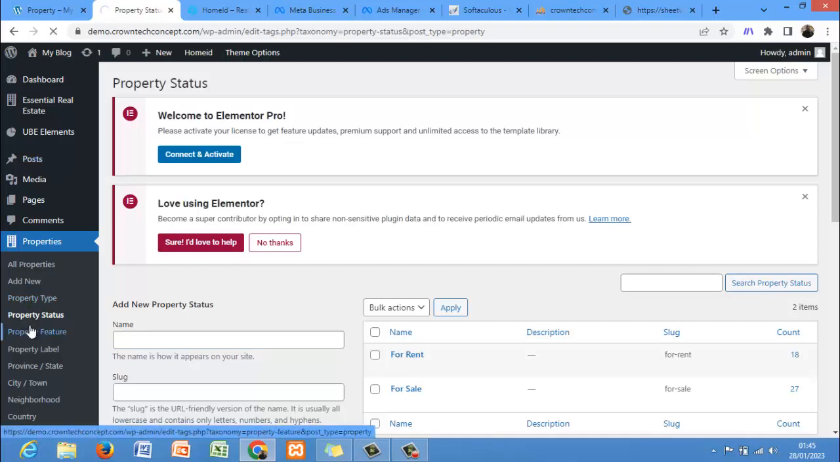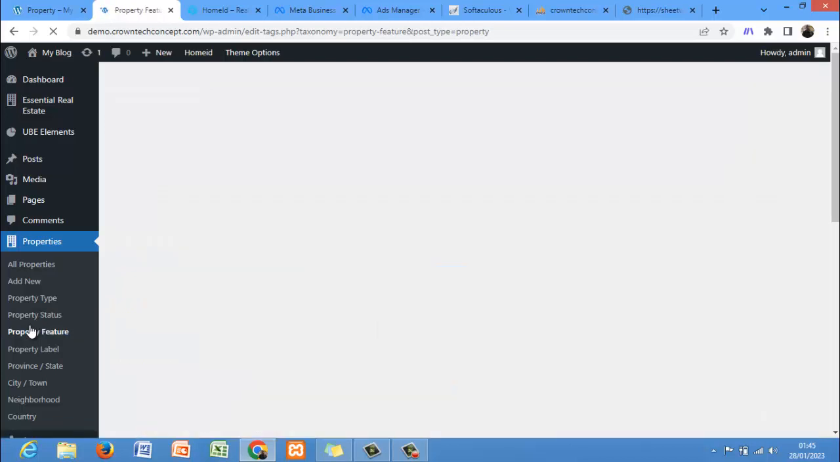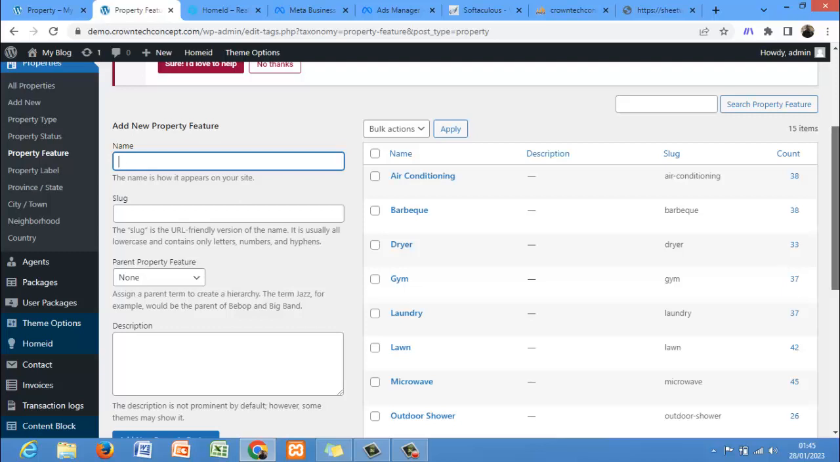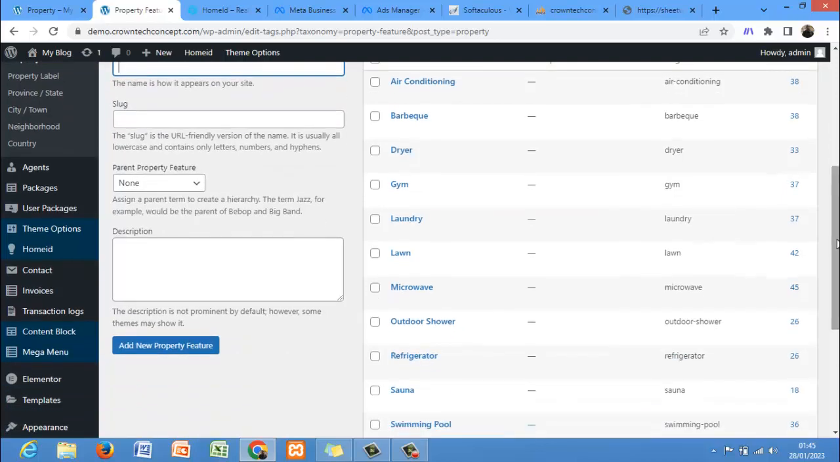So then we move on to property features. Let's see what we're having in the property features. That is the property you want to rent out or you want to sell. What are the features it is having? Let's take for example, we want to rent out a house as a property, let's say a 4-bedroom flat. What features is it having? Is it having an air conditioner, barbecue, dryer, swimming pool, all that? Maybe basketball court. Do you understand what I'm trying to say?